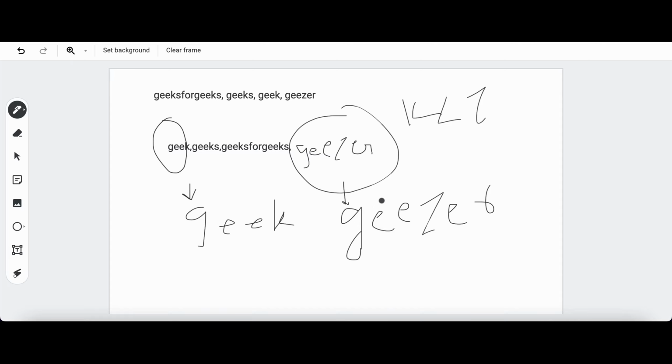the first index of geezer, and we compare whether G is equal to G. Yes, G is equal to G, so we add that into our result. Now we move our pointer in both strings, so E is equal to E, so we add it into our answer. E is equal to E, that also gets added. Now we have K, Z, which is not equal. At that position we just break.